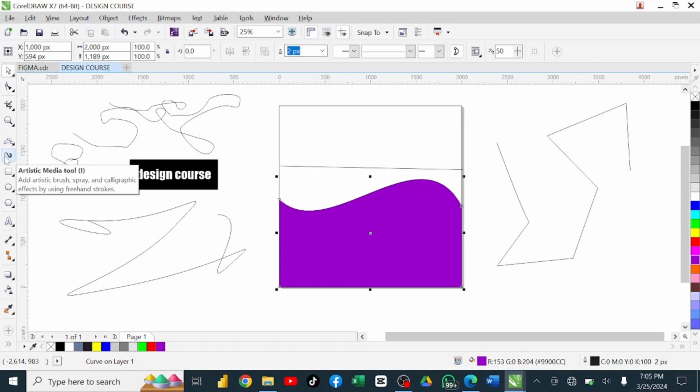So again, we have the artistic media tool. This is just like a normal brush you can use to draw. Most of these are drawing tools. You can just try them out and use them to draw.